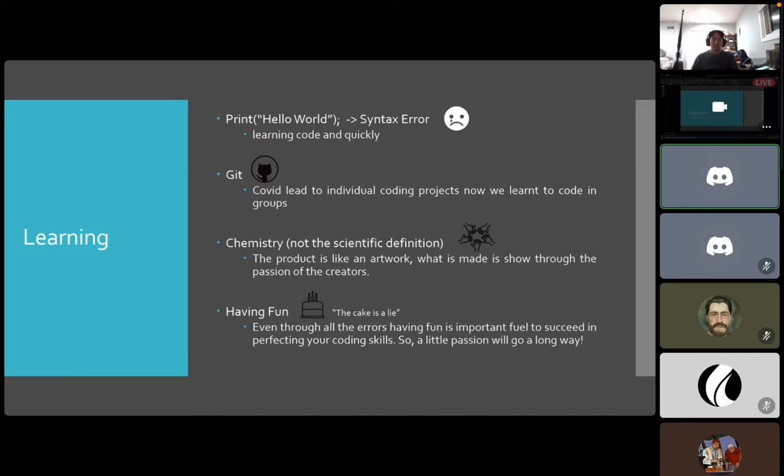Next is we learned how to use Git. A lot of COVID has led us to a lot of individual projects, so working in groups was kind of out of the loop for me. I was always learning how to code on my own. So definitely learning how to use GitHub, and hopefully later on in corporate society where things are a lot more integrated, it's a very important asset to have.